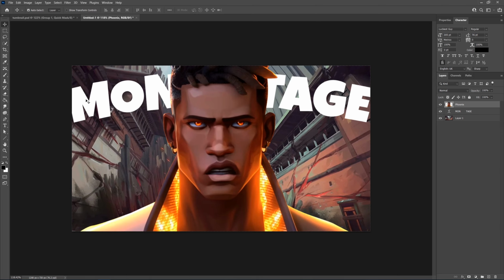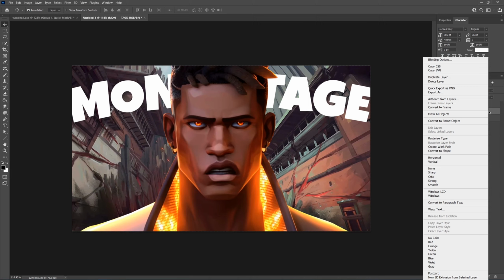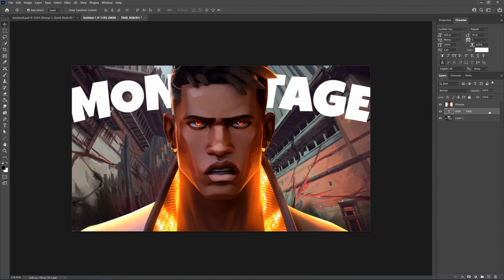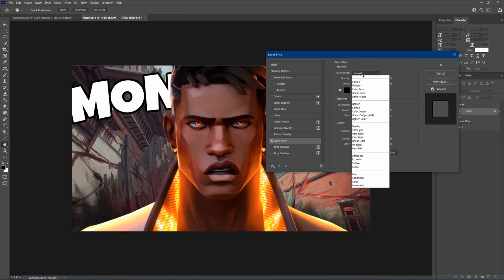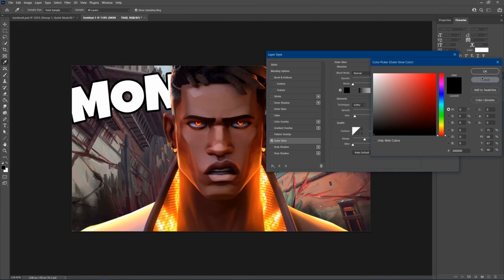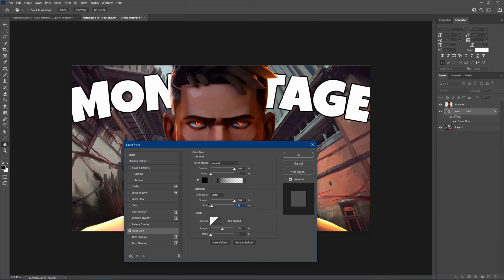Okay, so now let's work on actually creating the effects for the text itself. You just want to right click on the text and go to blending options, or you can also double click on the layer itself. First let's start by creating an outer glow. What you need to have is the blend mode as normal. Make the color black and have the size depending on your canvas itself.